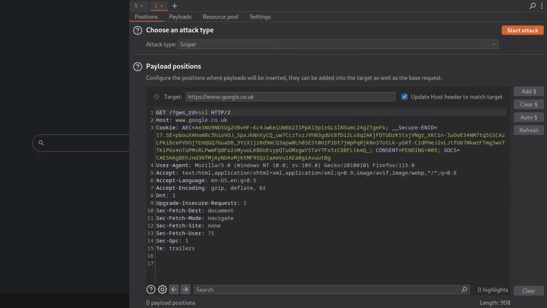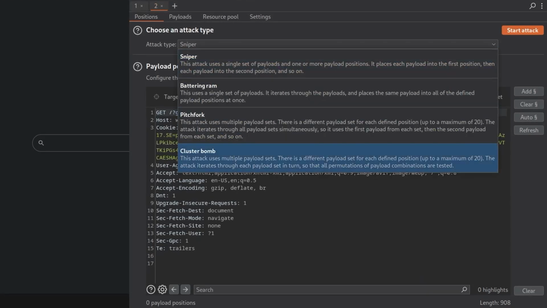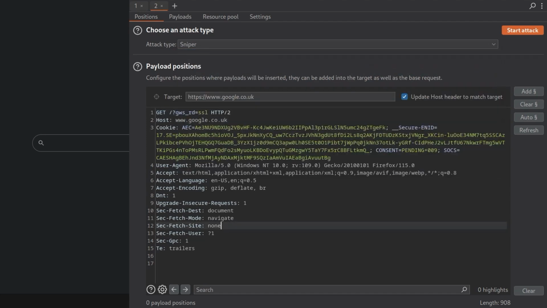and just Intruder. And this is like a brute forcer, so you have different attack types depending on how many payloads you want to use and how you want to process them. The sniper attack will basically just take a single payload here. So let's say that we want to brute force this SSL parameter. Maybe there's some other parameters here which are of interest.